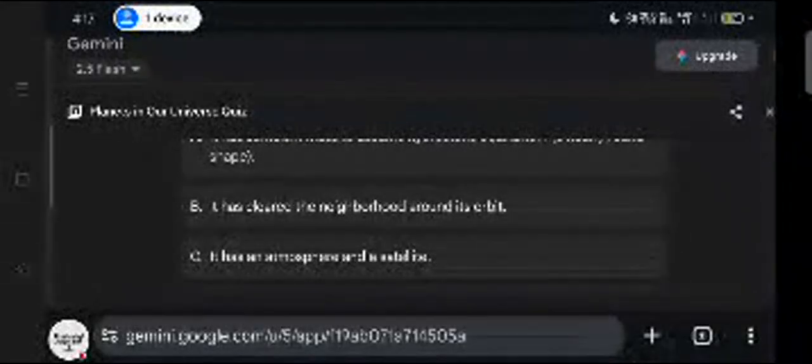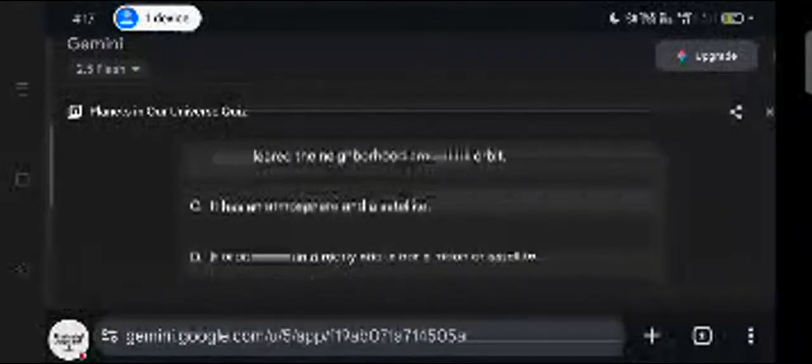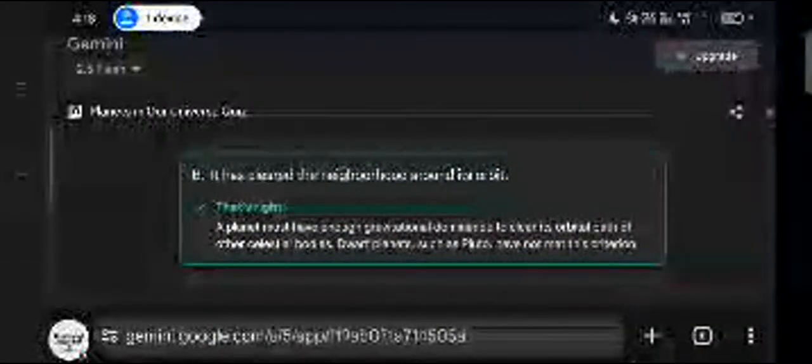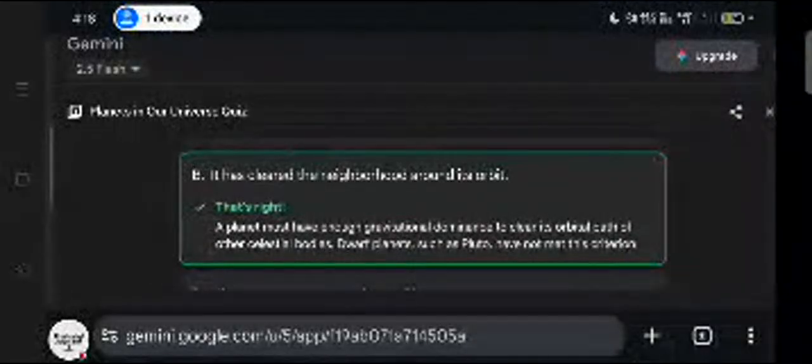Next, what is the key criterion that distinguishes a planet from a dwarf planet on its orbit? It has an atmosphere and a satellite. It orbits the sun directly and has no moon or satellite. It has sufficient mass. It has cleared the neighborhood around its orbit. Correct answer.